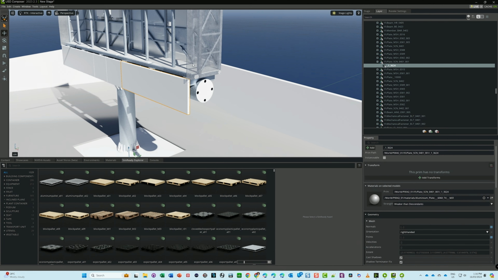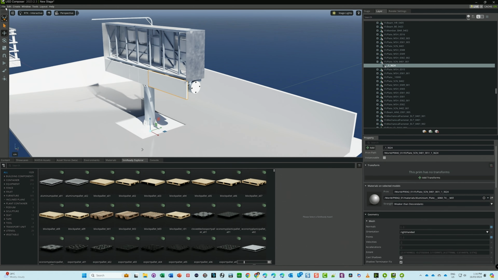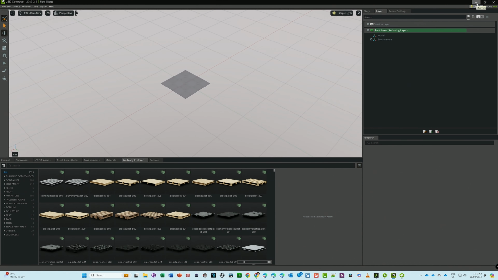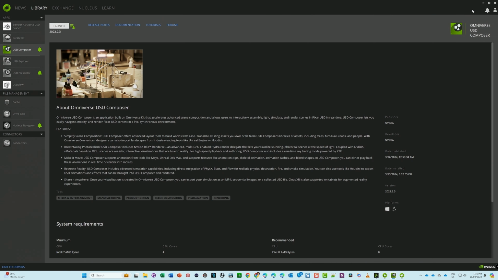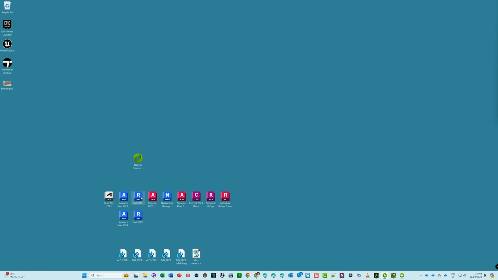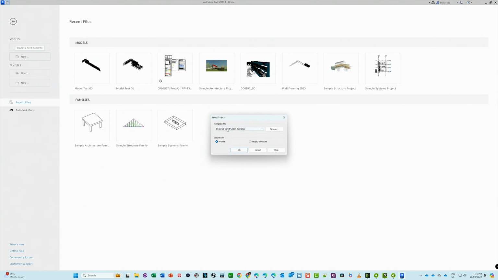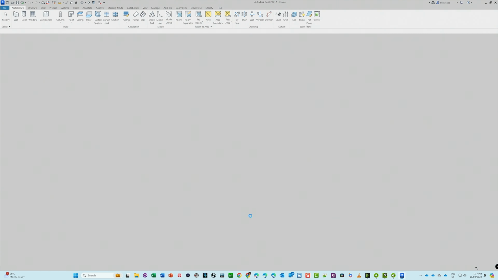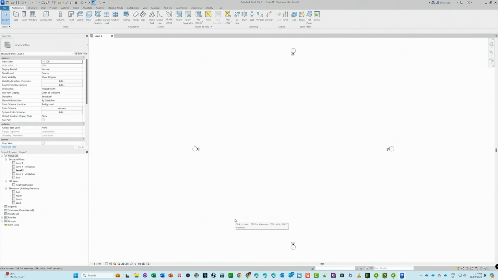So let's close this file down. Okay, so we can close those down. We can open up a session of Revit. Right, let's just start a new structural project, and we will use the same IFC files that we exported earlier.